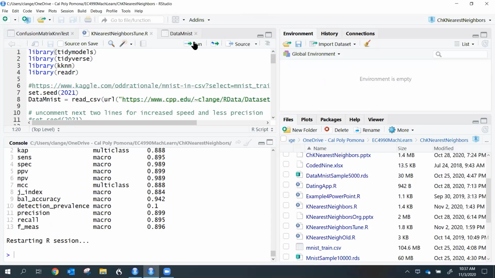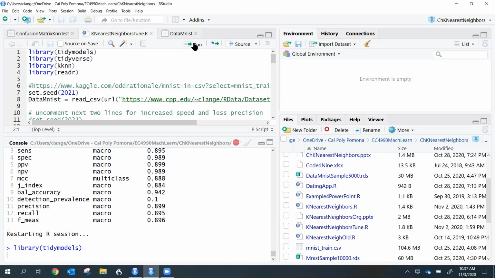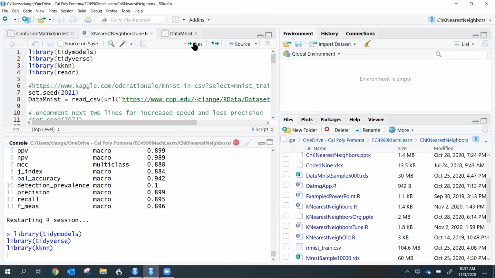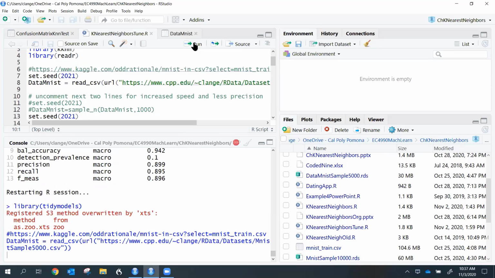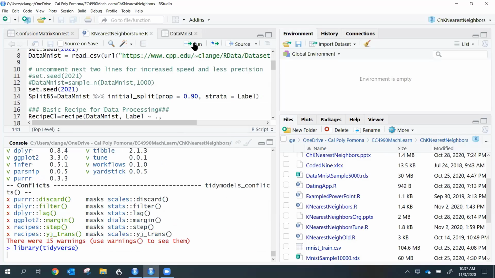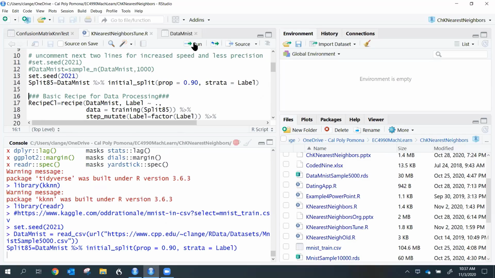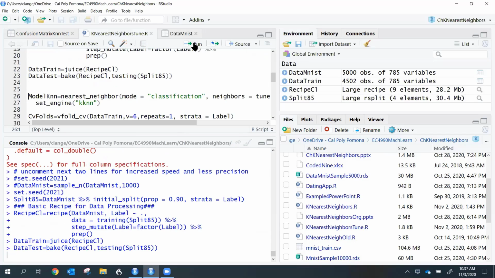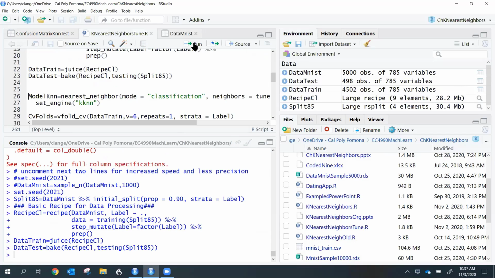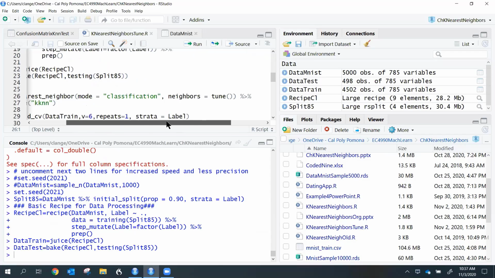So I load tidymodels. I load the tidyverse. Load my data. I split them into training and testing data. Generate my testing results. And now I create my model, but look at it.